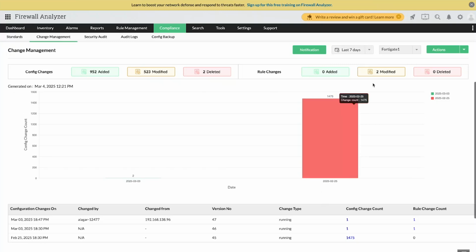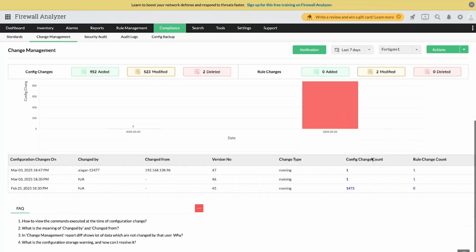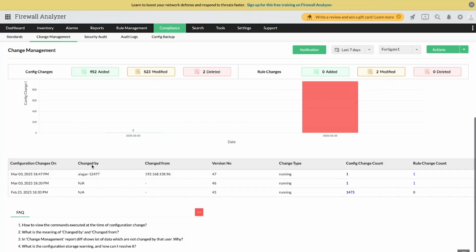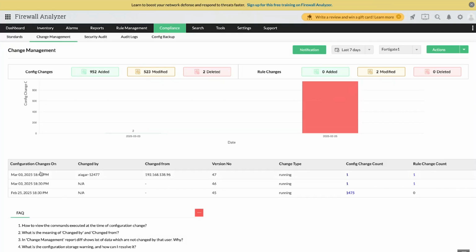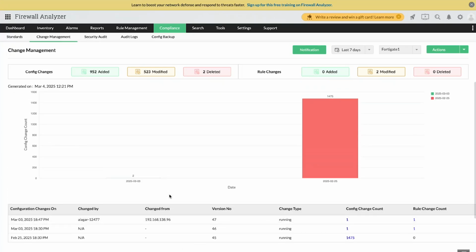So you also have the rule changes tab, and as you can see, this will also help you see the person who has made the change, and you can see the IP address of the person who made the change, and the version number. You can also see the change type, and you will see the configuration change count and the rule change count.